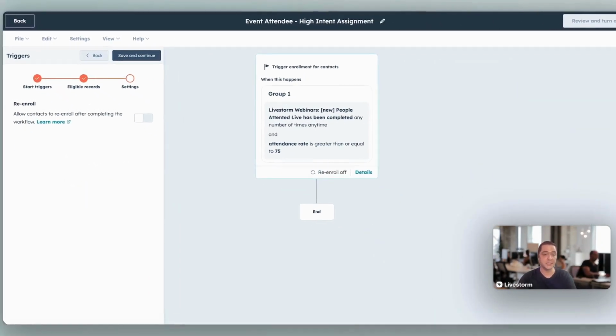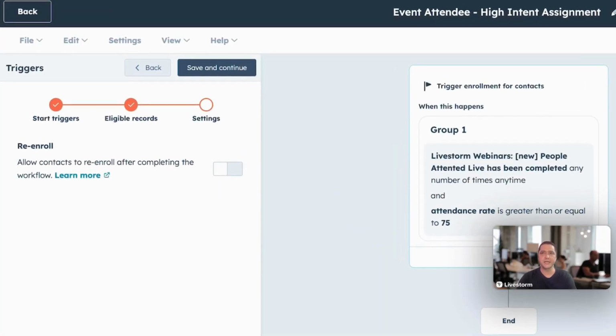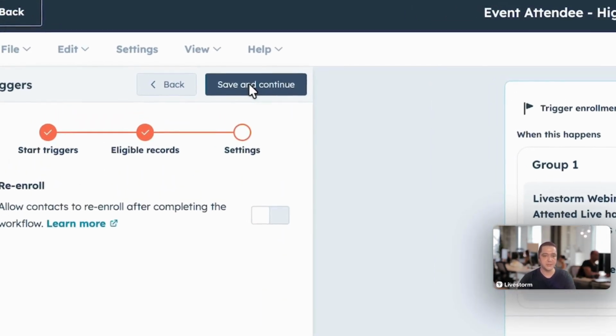Finally, we have a last option here, re-enroll. The re-enroll setting determines whether a contact who has already gone through the workflow once can enter it again if they trigger the enrollment conditions for a second time. It's completely up to you depending on your workflow. It is disabled by default. We'll leave it as disabled for now and click on Save and Continue.